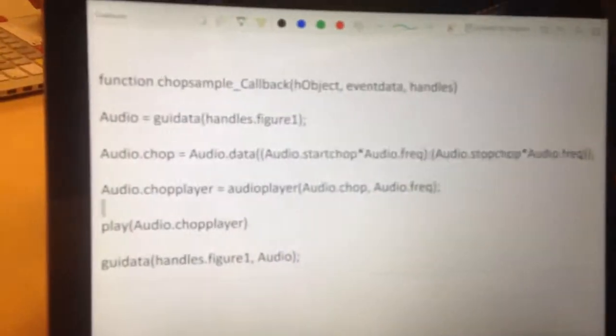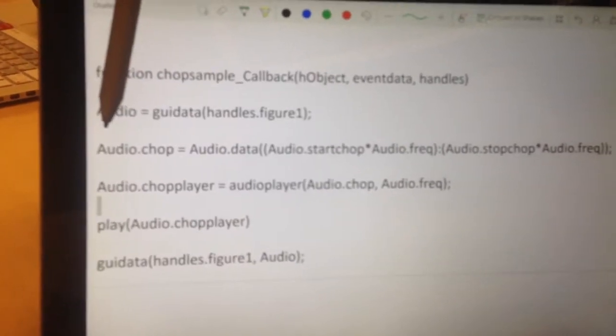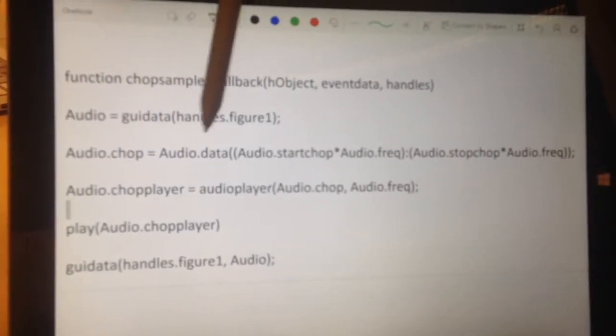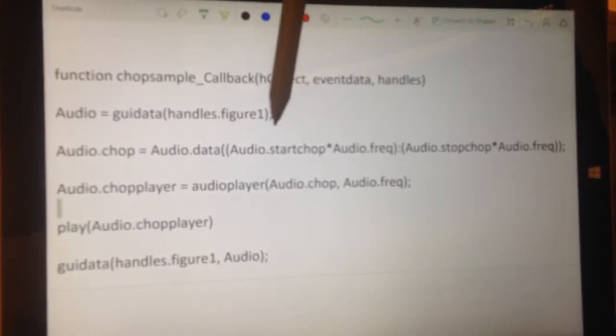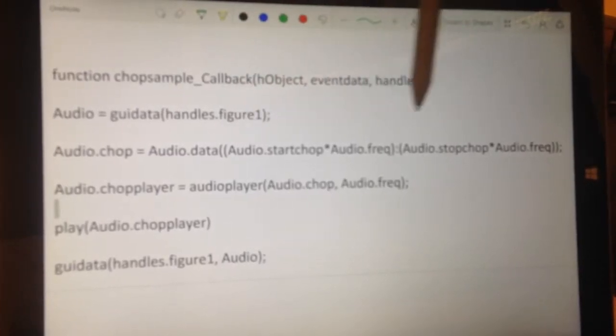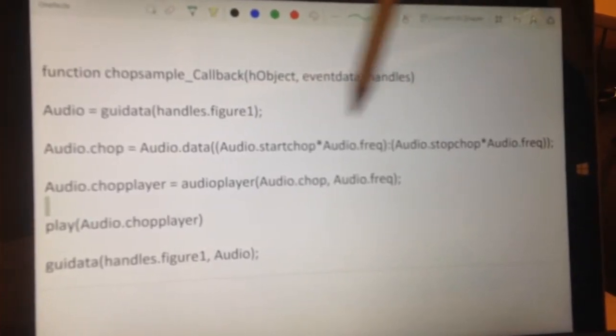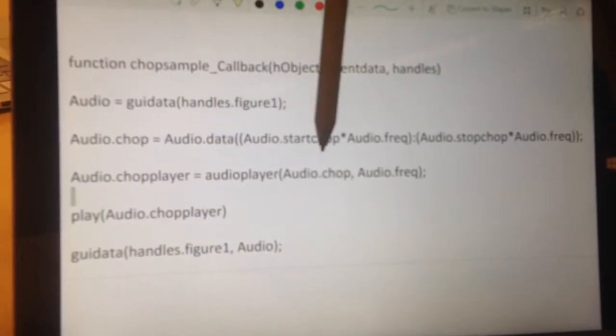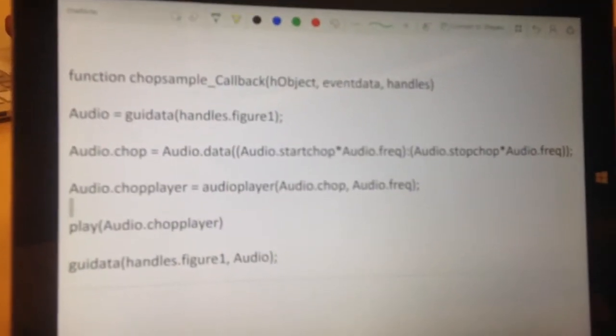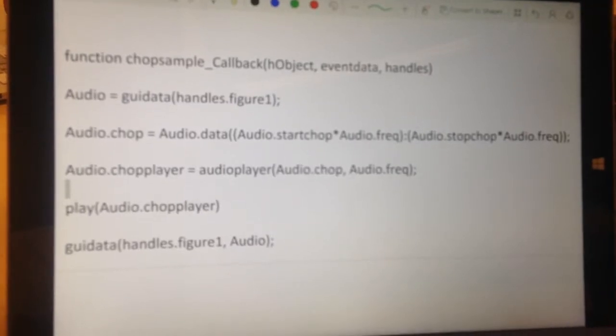So over here we're going to talk about the chop function. Essentially what's happening here is that we are creating an array audio.chop from the audio.data array at the coordinates audio.start chop until the stop chop. And then we play it through audio player. Both of which, audio start chop and audio stop chop, are selected by the user prior.